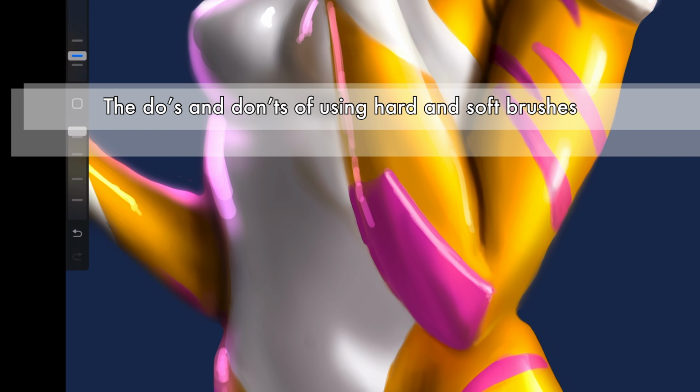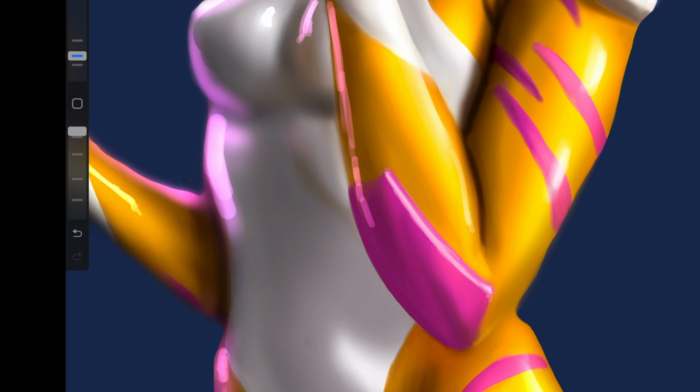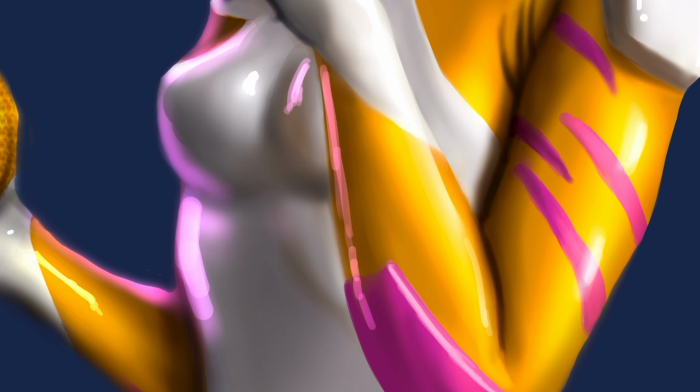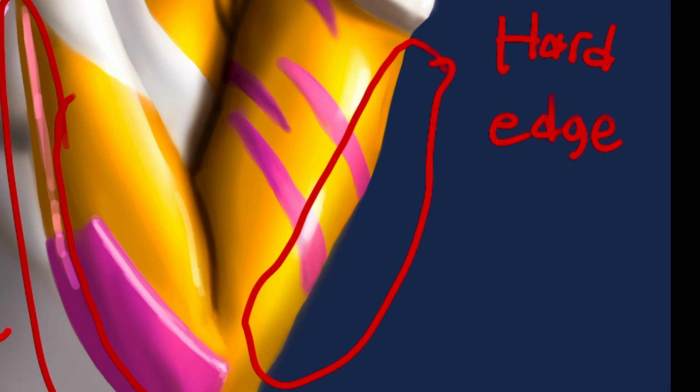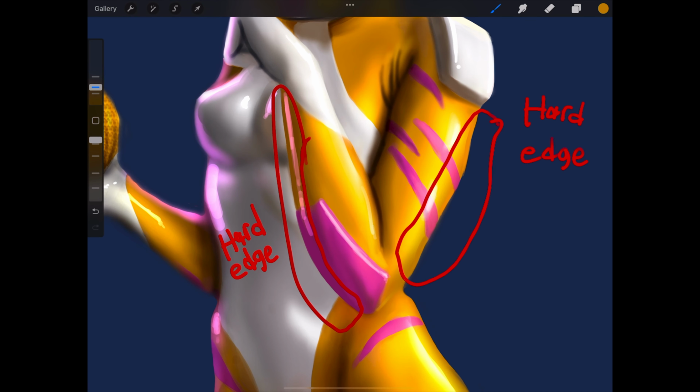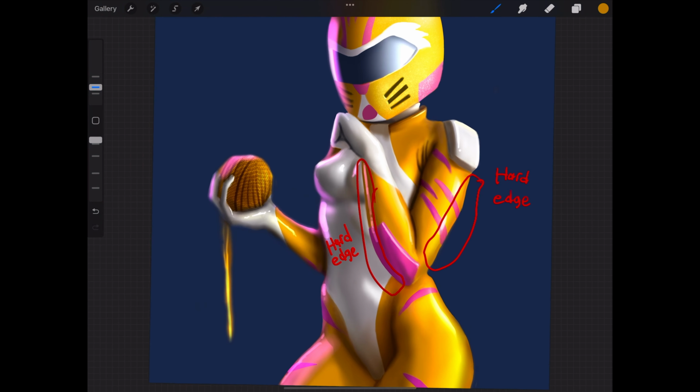Today I want to talk about the do's and don'ts of using hard and soft brushes in your digital art. As you can see here, I'm using a soft brush over soft edges along this arm, over the body in the background. It really separates those edges. You've got to make a distinction between not only your values, like your color and your values, but also your hard turning and soft turning edges.